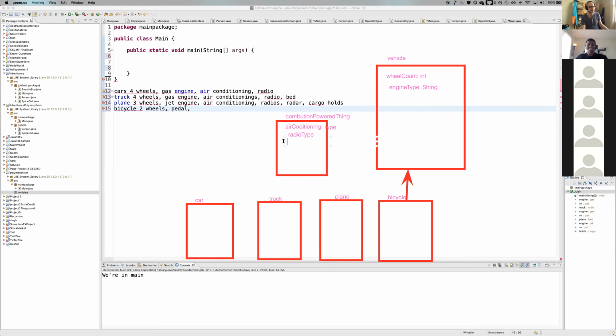And then finally, there's not really much else we can do here. Can't easily abstract bed because only the truck has a bed, and then we can't abstract radar or cargo hold because only the plane has radar or cargo hold.